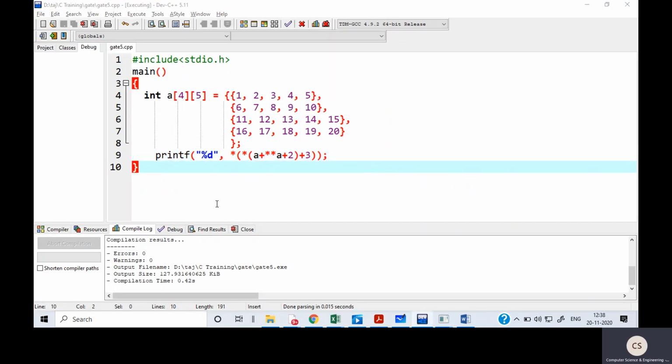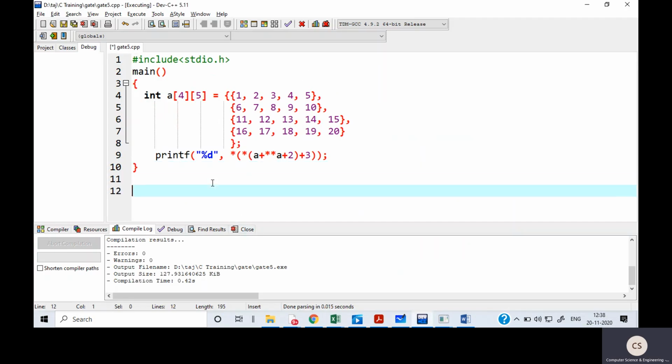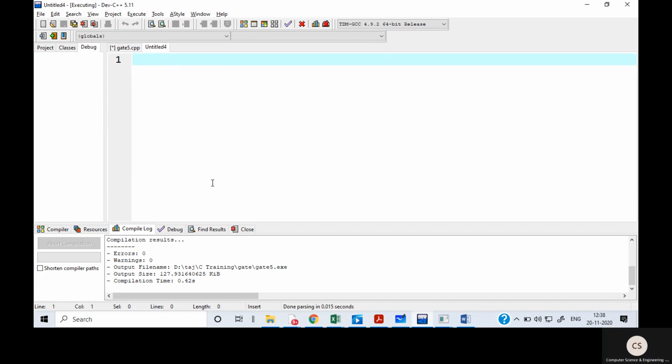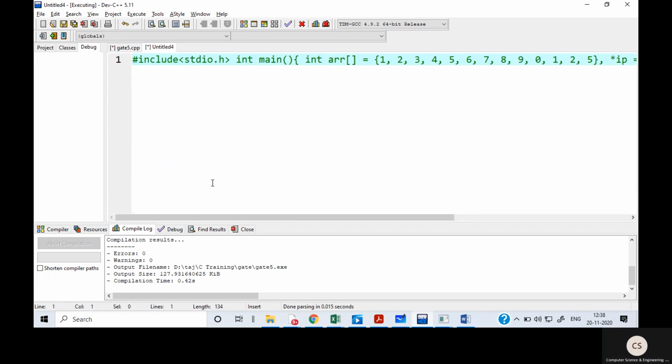I'll copy this here. Same, I'll take a new one. We'll check whether we are getting it correctly or not.